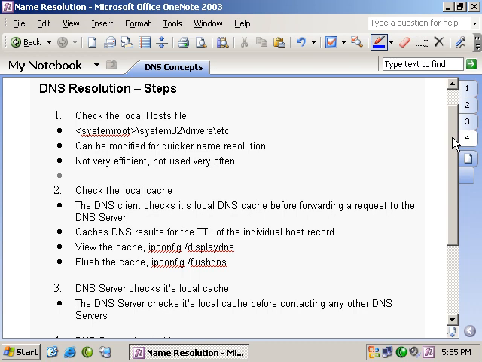The first thing that happens is your system is going to check its local host file. You may or may not be familiar with this, but every Windows system has a host file. It's located in the system root, system32, drivers, etc directory by default. What the system root is depends upon what Windows system you're running. On the local system here, which is an XP system, the system root is on C, and it's the Windows directory. Then we have the system32, drivers, etc directory.